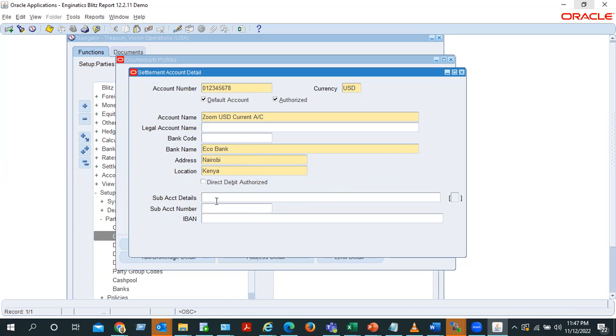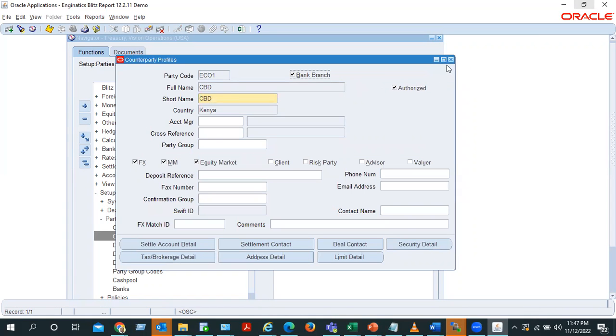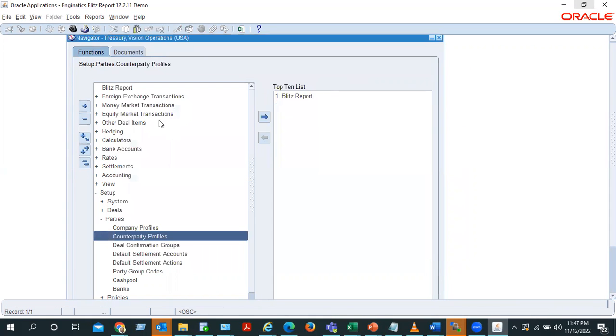The rest is just optional, but these are mandatory for you to provide so that you can link the whole information or the counterparty profiles with your cash management. In our Oracle Treasury Management, you link counterparty with cash management. Then click on save. Once you have saved, you can close this window, and now navigate to cash management window.